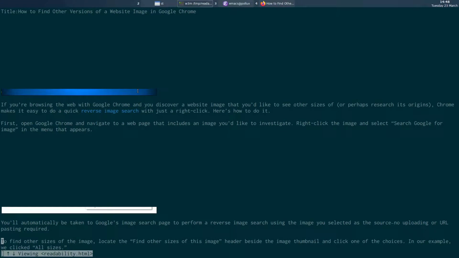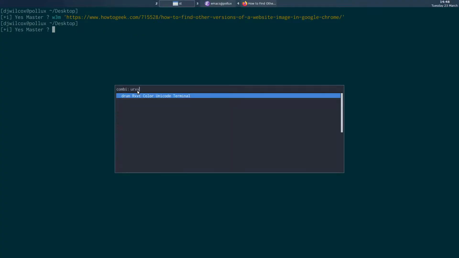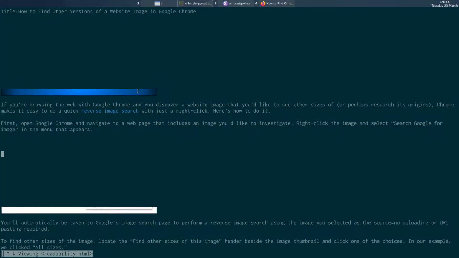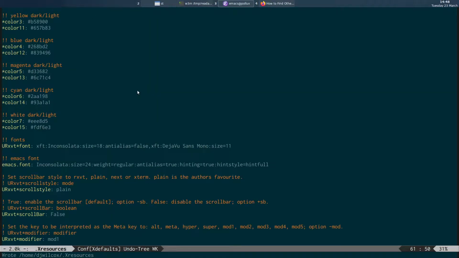urxvt. Let me just check I've got the right thing here. So this should be... that's what I missed. The reason why it was still working is you have to do xrdb merge resources. Okay, w3m temp readability. It must have missed some setting somewhere, but normally when you set the anti-aliasing to false, it will actually start to work.